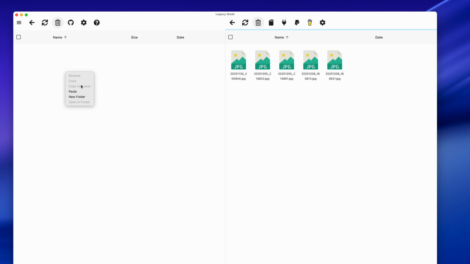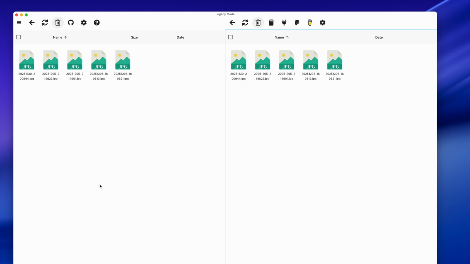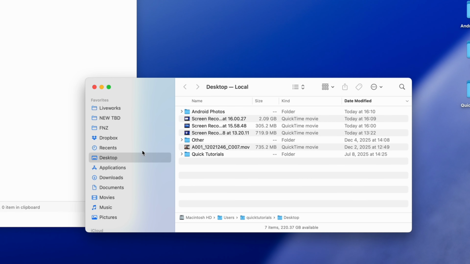I'll copy and I'll paste, and then I get this progress bar showing the transfer of my files and a donation link for the developer. And here's all my photos copied on my Mac. It's pretty straightforward, but does require you to have the right settings enabled on your phone.